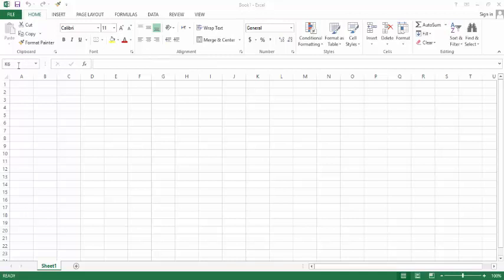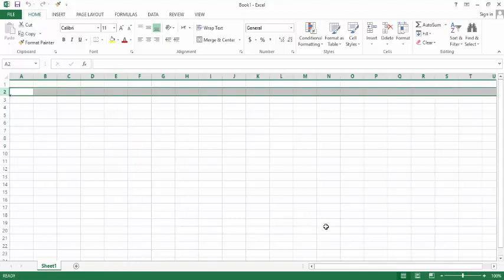This box is called the name box, and this is the formula bar. This area is called the workbook window. This is vertical scroll and this is horizontal scroll. It's called the status bar, and this is called the alpha columns, and this is called the numeric rows.